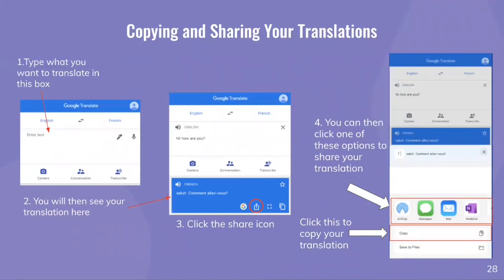Copying and sharing your translations. First, type what you want to translate into the white box. Then you will see your translation in the blue box, and you would click the share icon, which looks like a box with an arrow coming up on the bottom right-hand corner of your screen. Then you can click one of these options to share your translation.